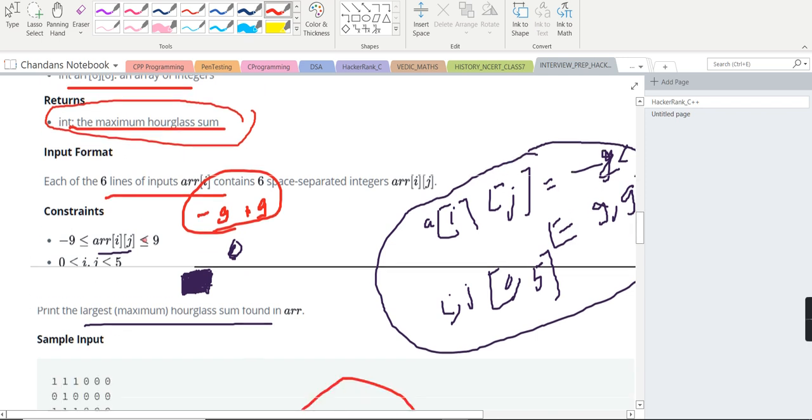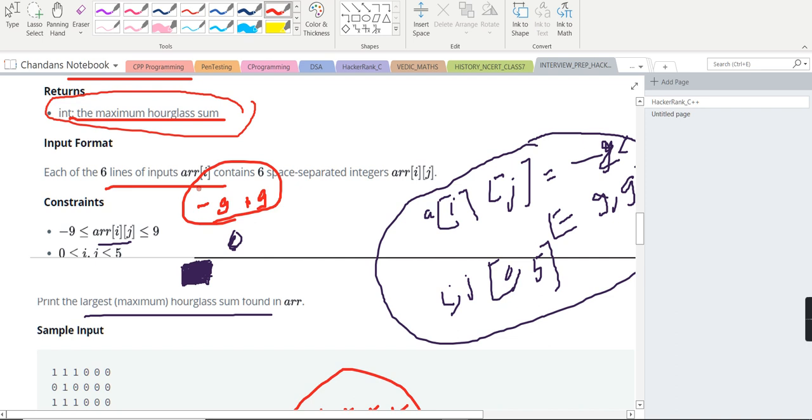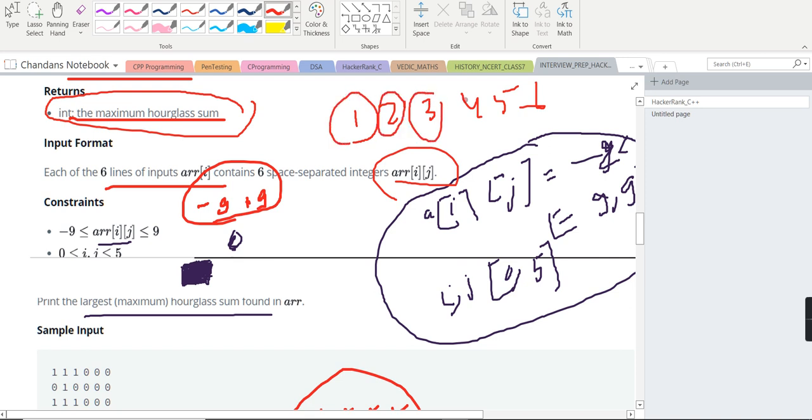We have to take the size as int array of 6 into 6. Now each of the 6 lines of the input array contains 6 space-separated integers. Because suppose if you want to print an array like 1 2 3 4 5 6, then we have to print it with one space between each element, meaning separated by spaces, not by commas.